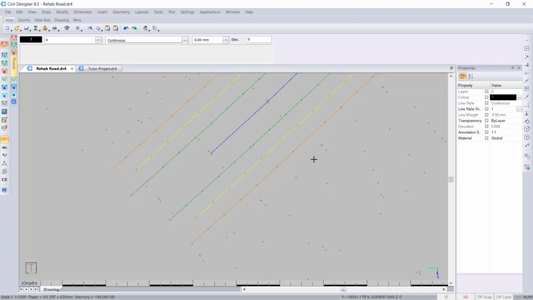Great. So I'm going to show you how to use the extract strings. Extract strings is to get an as-is model. So basically, exactly as it's been surveyed, it will create a road model for you.